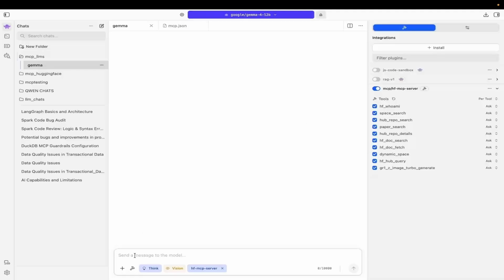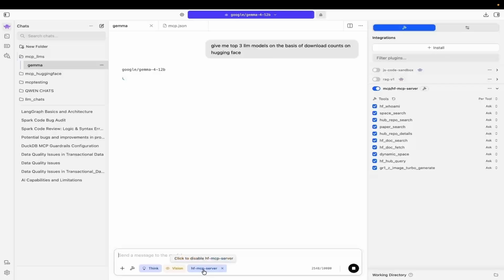Let's ask, give me top 3 LLM models on the basis of download counts on Hugging Face. You will see it will identify that this is a Hugging Face related query, and it can access this server because it's enabled. You can also enable or disable it by clicking here, and it will soon generate.